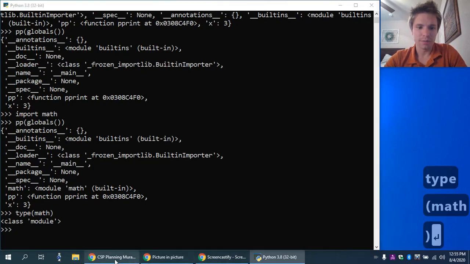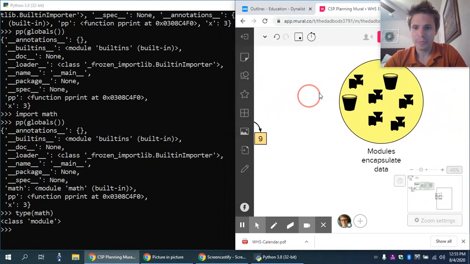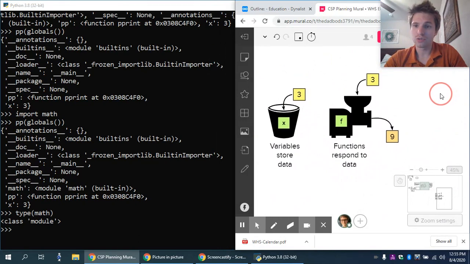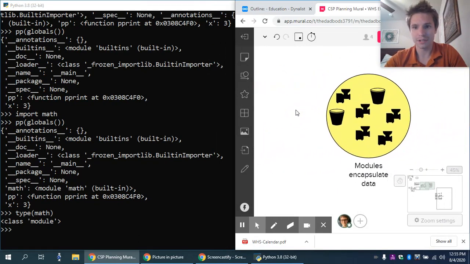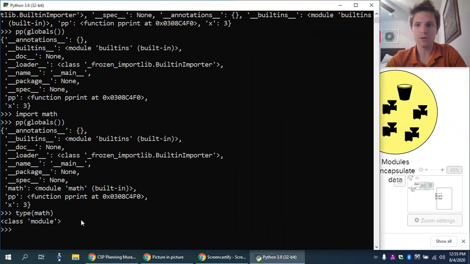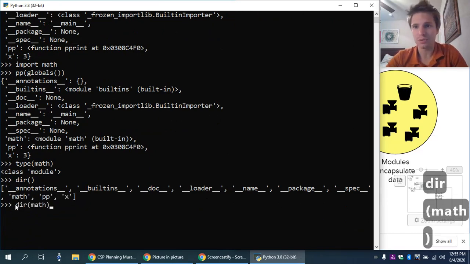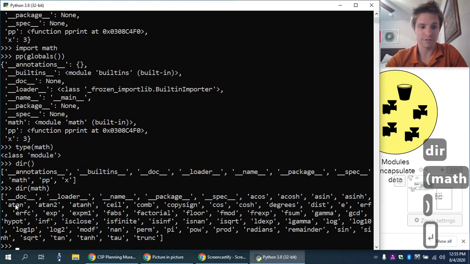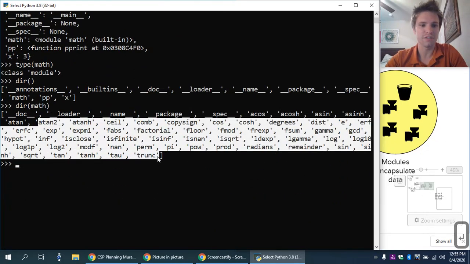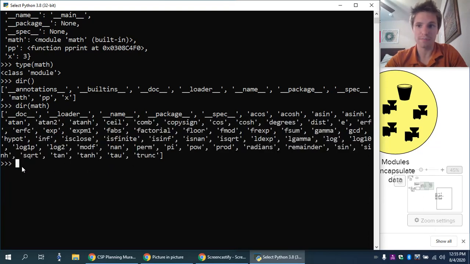What is a module? If you look at this little graphic I've made, variables store data, functions respond to data, but modules encapsulate data. So a module is just a collection of functions and variables. And if you want to know what's inside that module, you can do dir, which we've done before. Dir by itself with no inputs outputs all the names we have in our namespace. But if you send in the name of a module as the input of the dir function, then it shows you all of the functions and variables associated with the math module, or whatever module you send to dir.